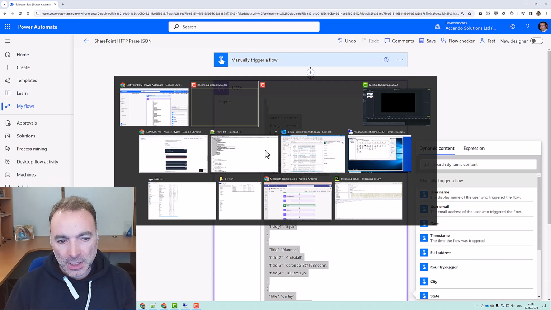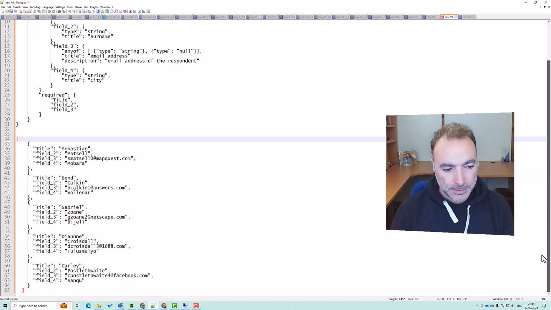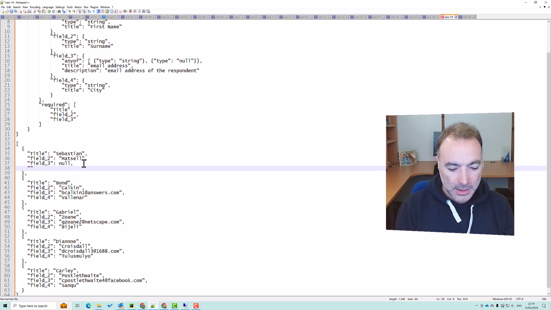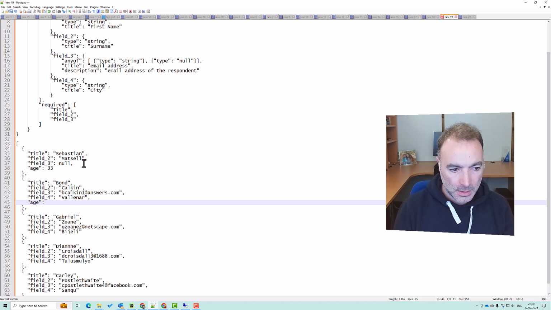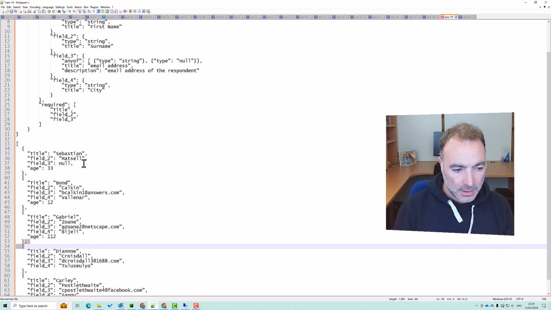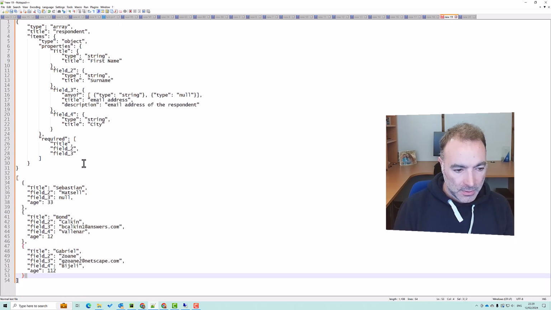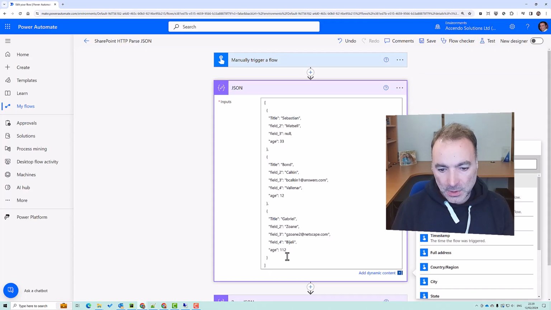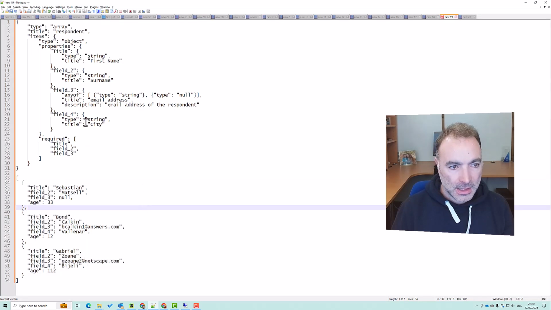Okay, so now I'm going to take our JSON and edit it a little bit. So let's bring it down here. Paste it in, and I'm going to add another field called age, and I'll fill some of this in, so we'll say 33. I'm going to delete the rest of the records for now, just to make this a bit quicker. So we've got three. So we've got three ages added to our data, 33, 12, and 112. So I need to go and update the schema as well.